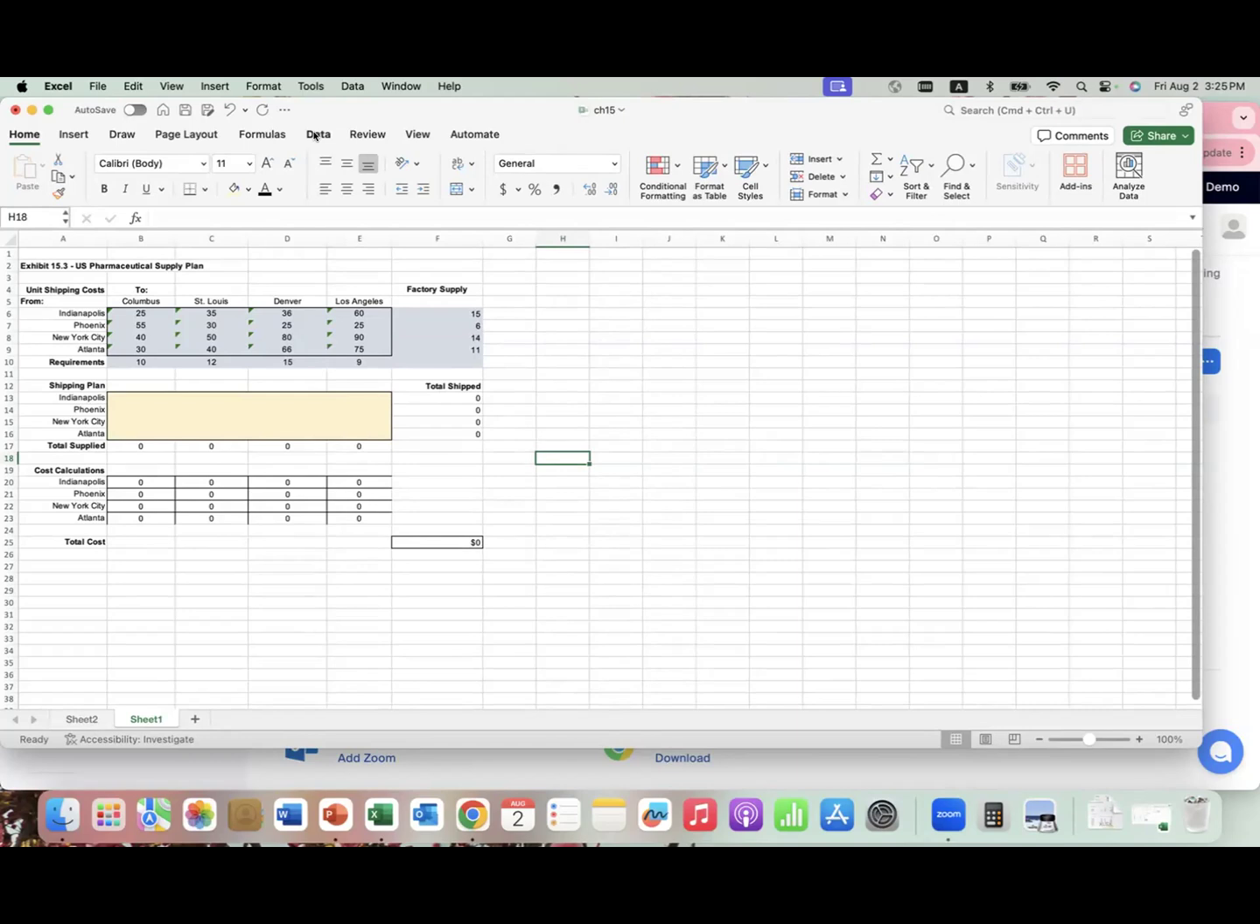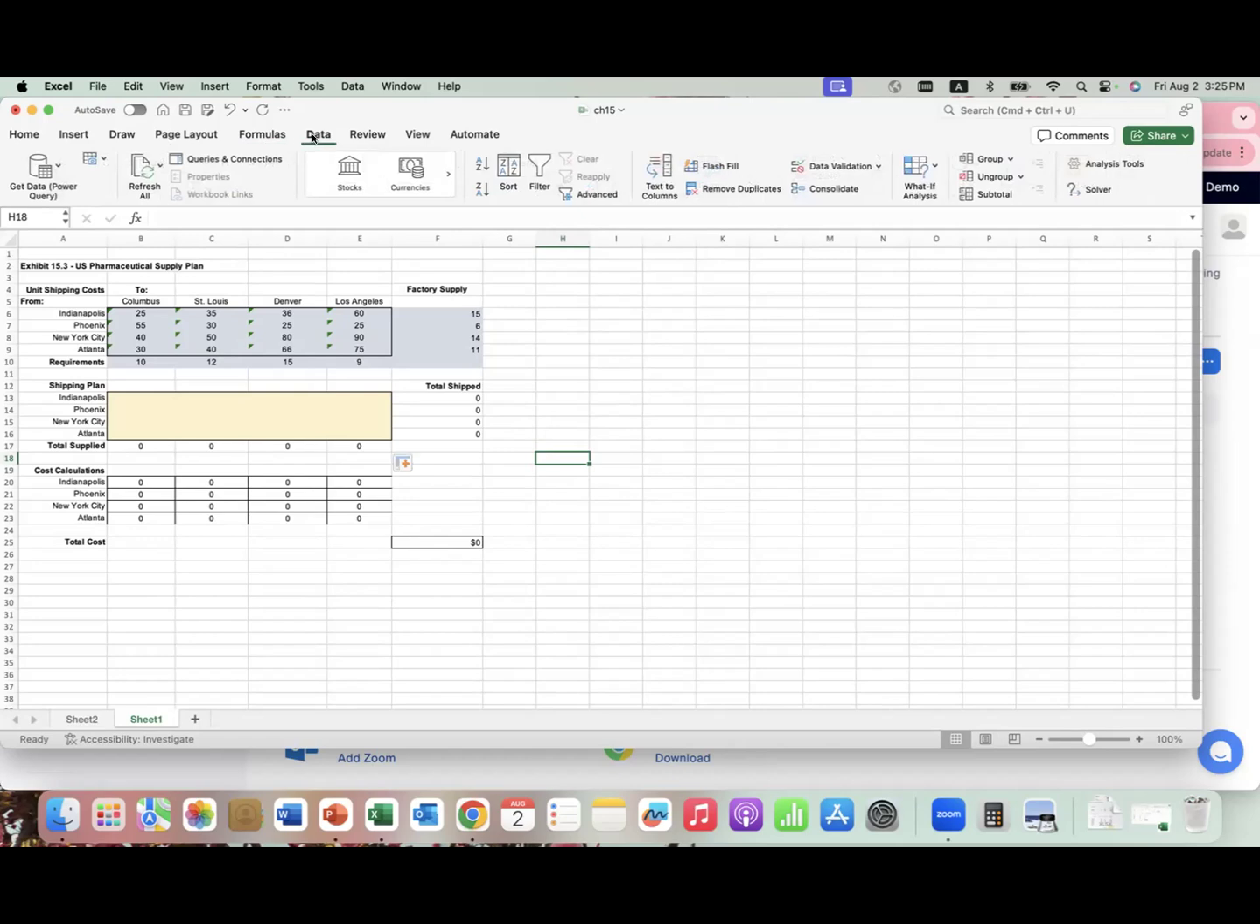Because this is a MacBook, I use the iOS system. If you use the Windows system, it's the same. You need to find the Solver file data. Once you connect the data, you will be able to find Solver on the very right. Sometimes, once you connect Solver, you will not be able to see it.